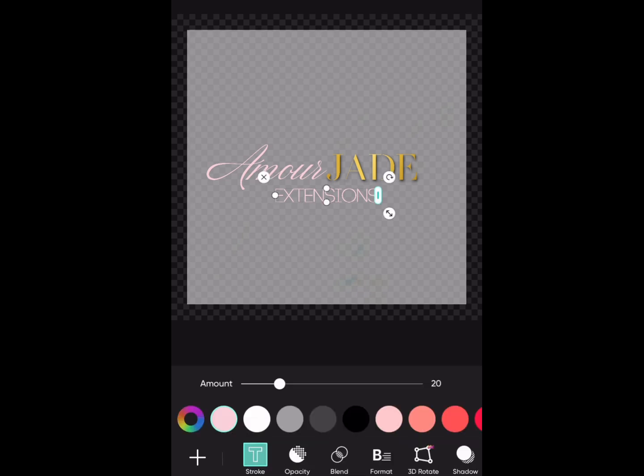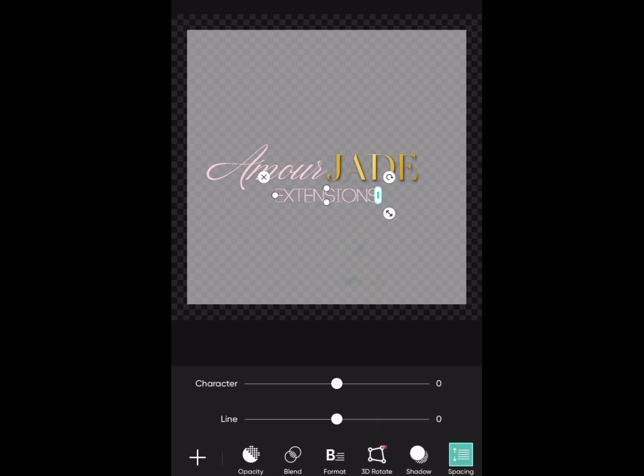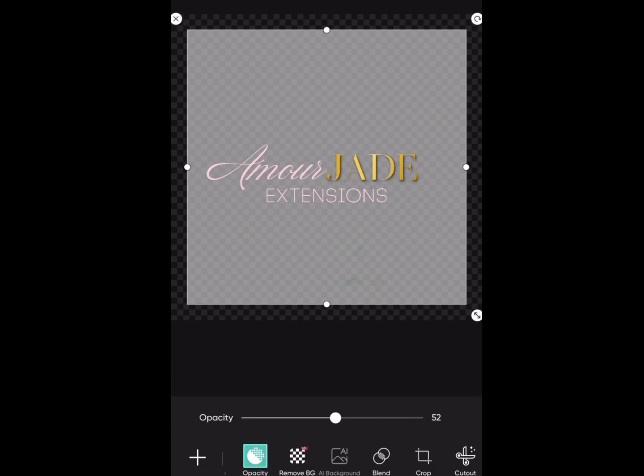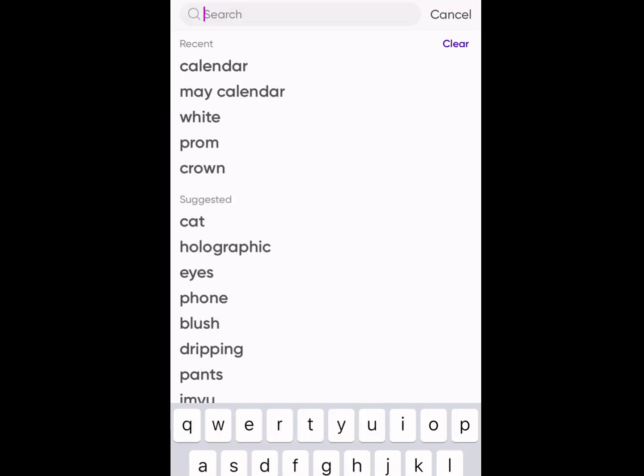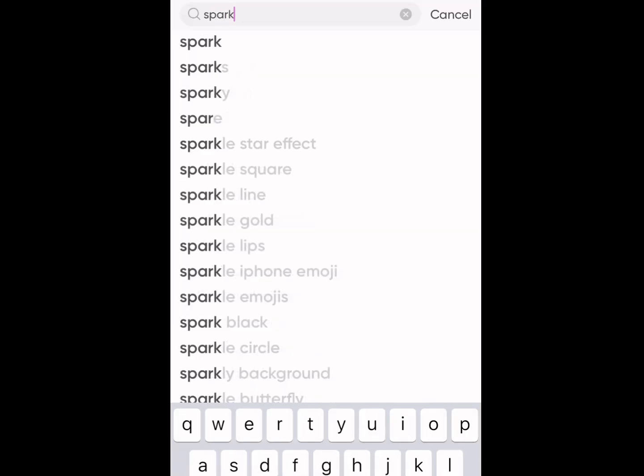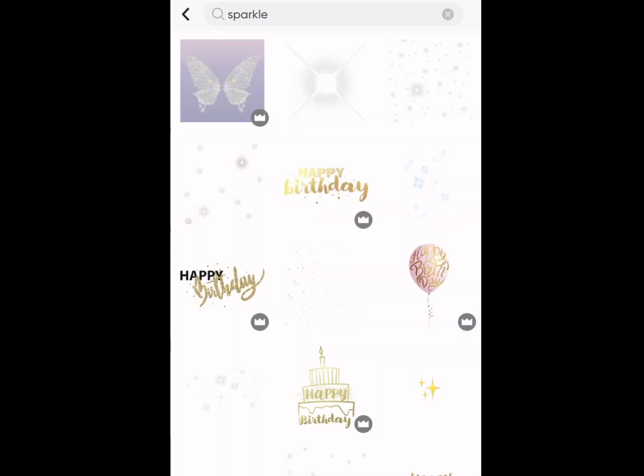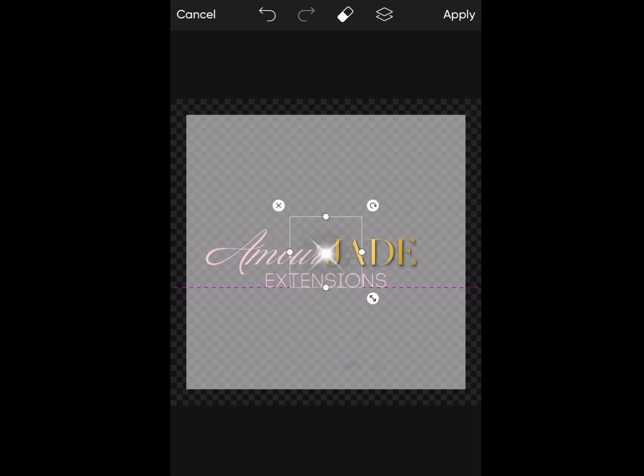So now that I made the stroke thicker, I need to space out the characters a little bit to give some breathing room next to each letter. And now I'm gonna add a little razzle dazzle. So I'm gonna click on sticker and then you can search for any sticker that you want to add. I want to add a couple sparkles and a butterfly.